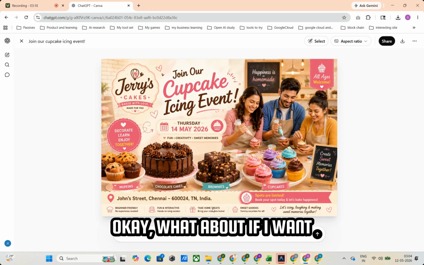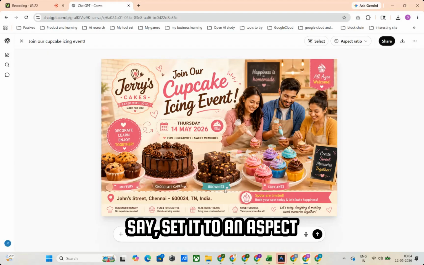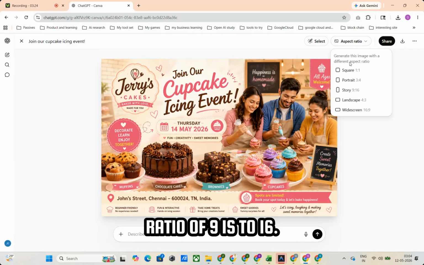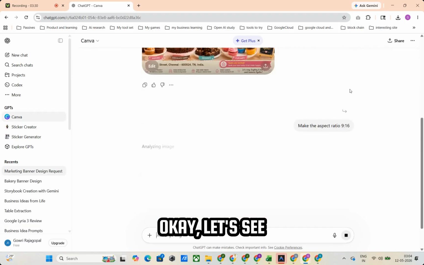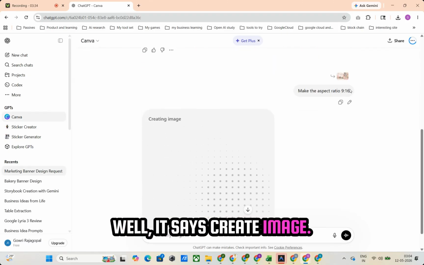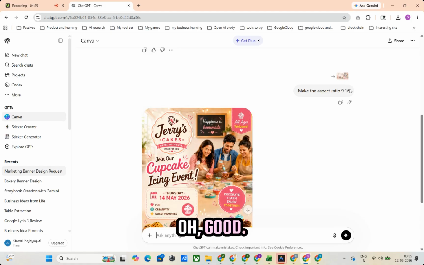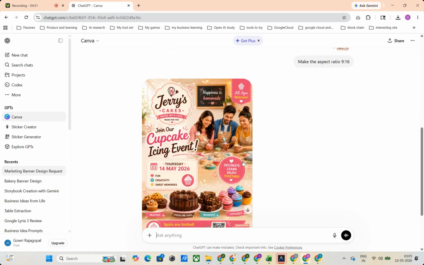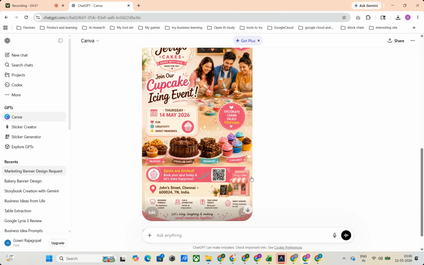Oh, hey, what if I want to change the size, say, set it to an aspect ratio of 9 is to 16? Okay, let's see how it's coming. Well, it says create image. Oh, good. Ah, finally. Well, it looks good. It has captured the given information and it's also got a QR code.